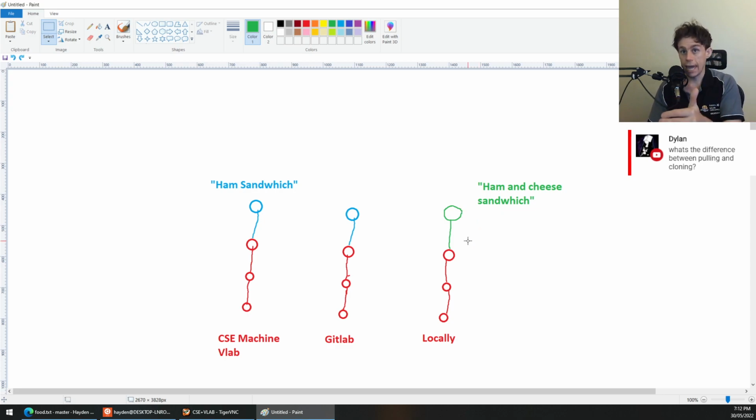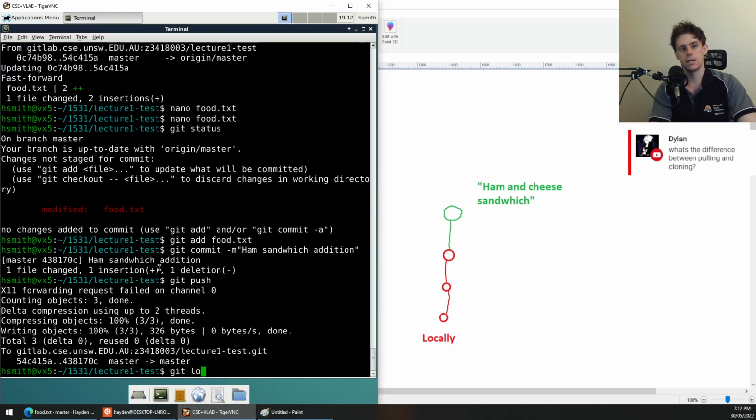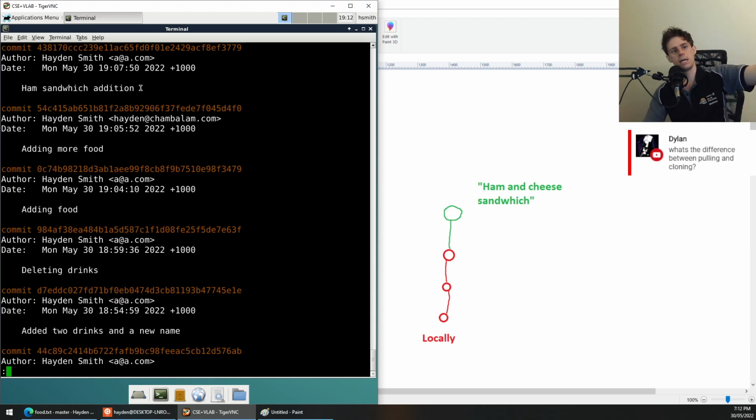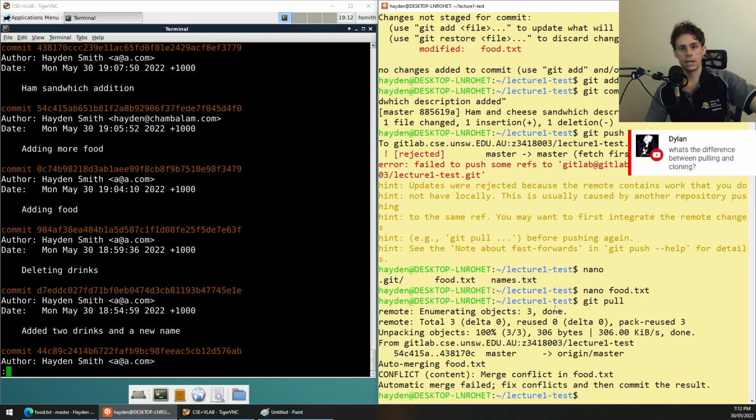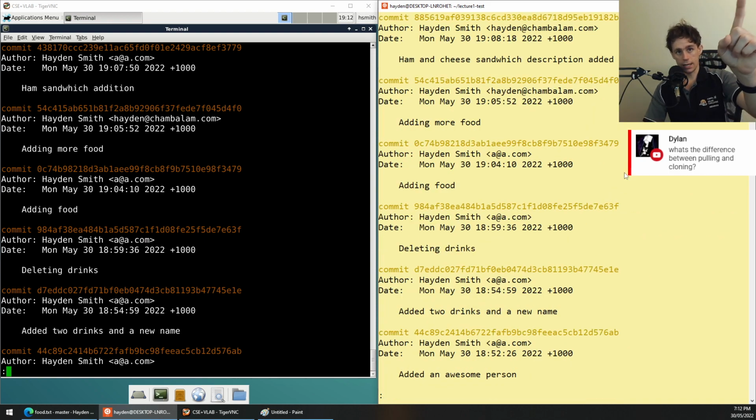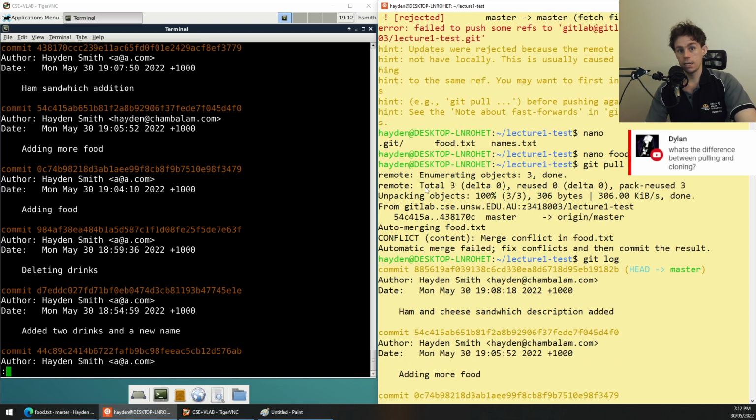Basically, Git can merge stuff, Git can shove things together, but it doesn't want to do it on the GitLab server. It wants you to do it on your own machine and then push the new stuff to the GitLab server. So when I go to my CSE machine and I look here, the last commit was ham sandwich, the blue one. When I come here locally, my last commit was the green one, ham and cheese sandwich description. When I did that pull, Git pulled the files and then it said conflict, merge conflict in food.txt.